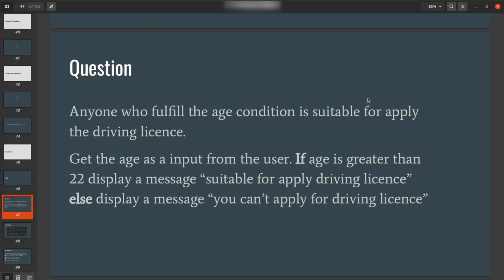So when we are implementing this kind of scenario, we need to consider some kind of condition. When it comes to this question, we need to consider the age barrier. So if someone is exceeding this age barrier, he can apply for the driving license. Otherwise, he cannot. So when we are implementing this kind of scenario inside a programming language, we can use if and else. Let's look at how we can use if and else in a programming language.